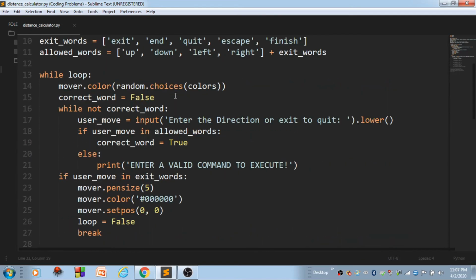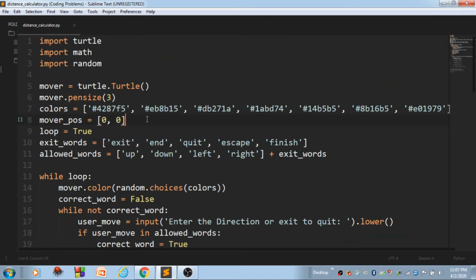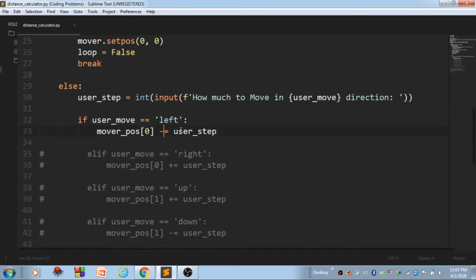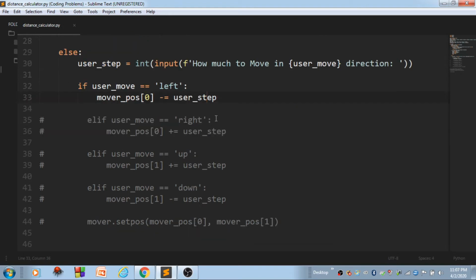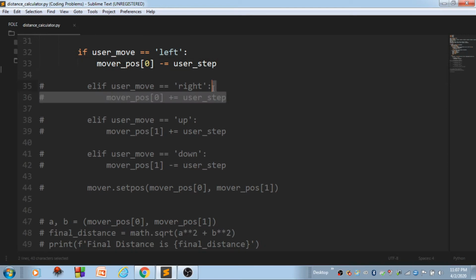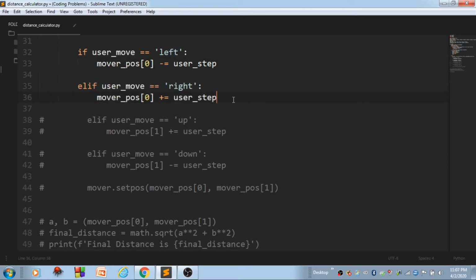So if that person says to go left, then mover position 0. Now what is mover position? Well, this is what I have initiated at 0. So the total is starting at 0 0. And I'm saying the first one, because if you remember the coordinates, it is an x and y. So because I'm moving in the left direction, my x coordinate is reduced by how much the user wants to move. And same way I'm incrementing the x position when the user wants to move right.